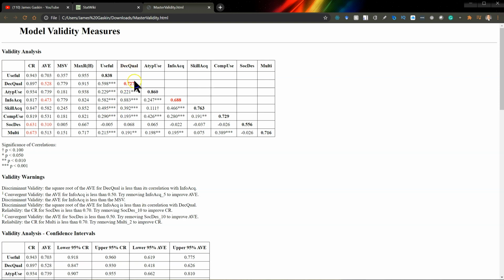Notice, for example, decision quality, the square root of the AVE is less than its correlation with information acquisition, and so that's a problem. Notice also the composite reliability of multi down here is less than 0.7, and so it's also red flagged, and there are a few other issues. Each of those is described right down here.